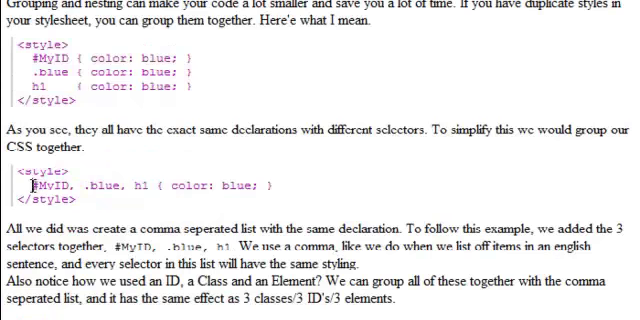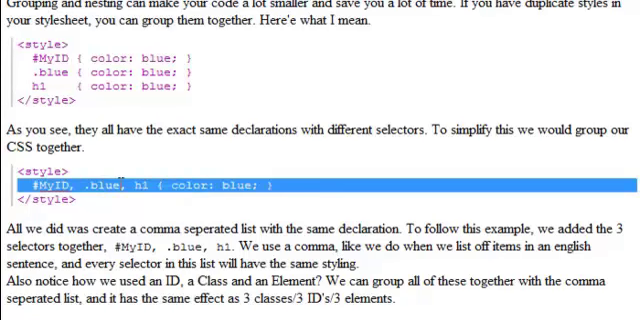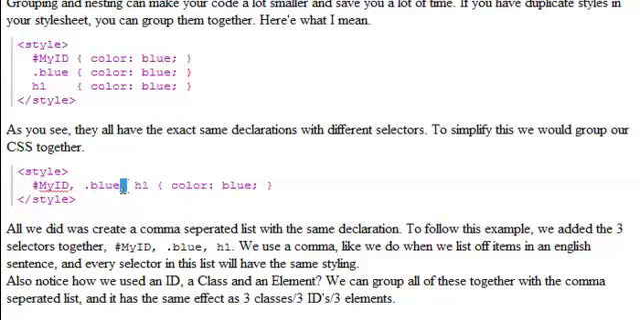So here's what I did. I added my ID with a comma, my class, then a comma, and then my element. So all three of them are now in the same line. They're all before the same declaration. The only thing that you absolutely need to do is you have to have a comma between each selector.